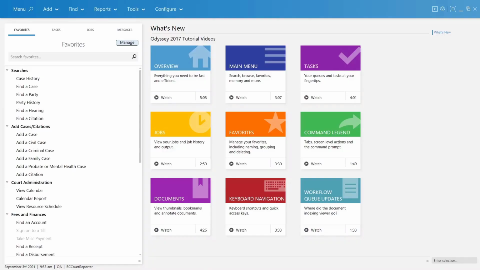Hello, and welcome to the Odyssey Navigator R17 Task Manager training video. In this video, we will cover how to use the new Tasks area in Odyssey to electronically process documents. While we cannot cover every specific scenario, we will cover general workflow processes. Your specific county, clerk, or court workflow process might be different.